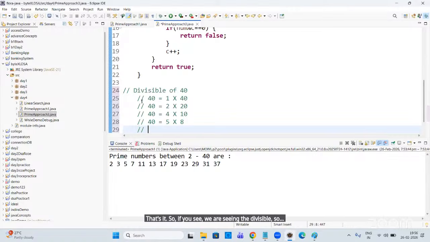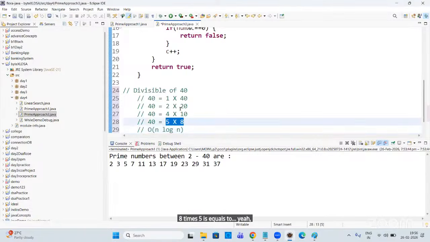So for this one, you have time complexity of O(n log n). Is equal to, yeah, 5 times it again, it's 10 times 4. It's 8 times 4, 5 times 8. Both are same, Abdul.